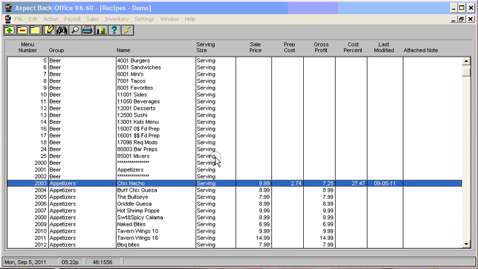Aspect creates this list by importing everything from your point of sale system. All of these numbers that you see under menu numbers are individual keys that are on your POS system. These numbers are imported into Aspect along with the corresponding names, therefore developing this template for you to fill in.